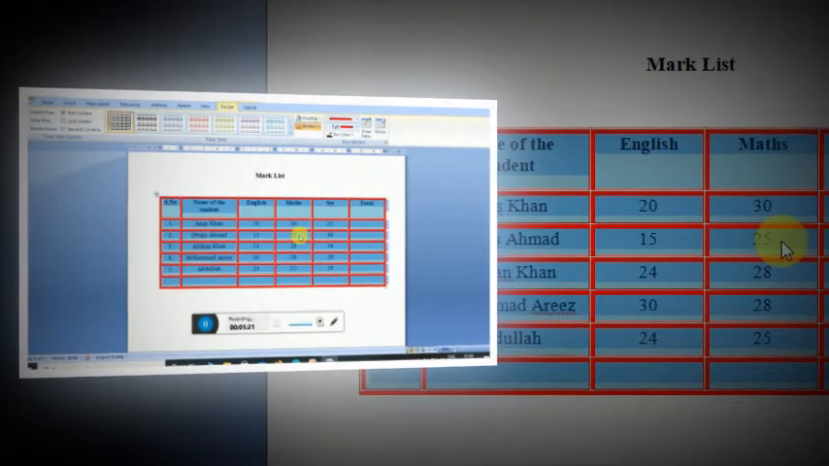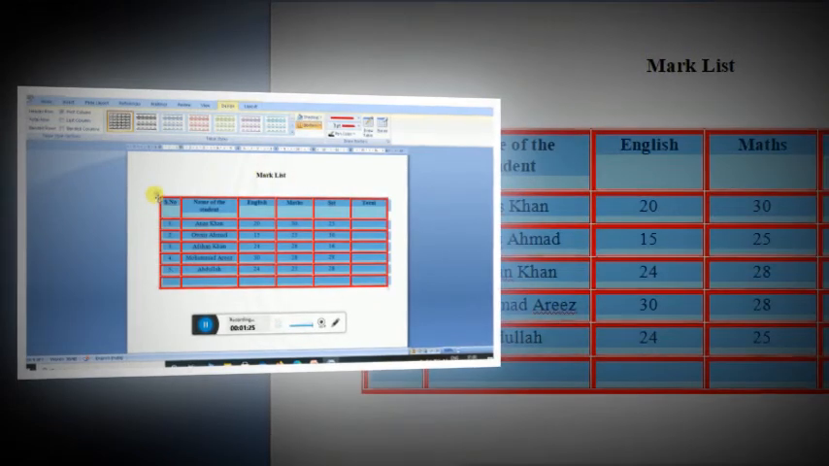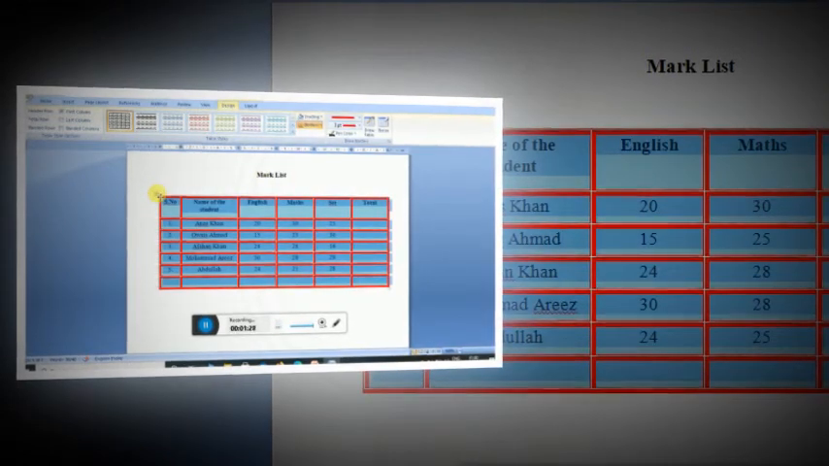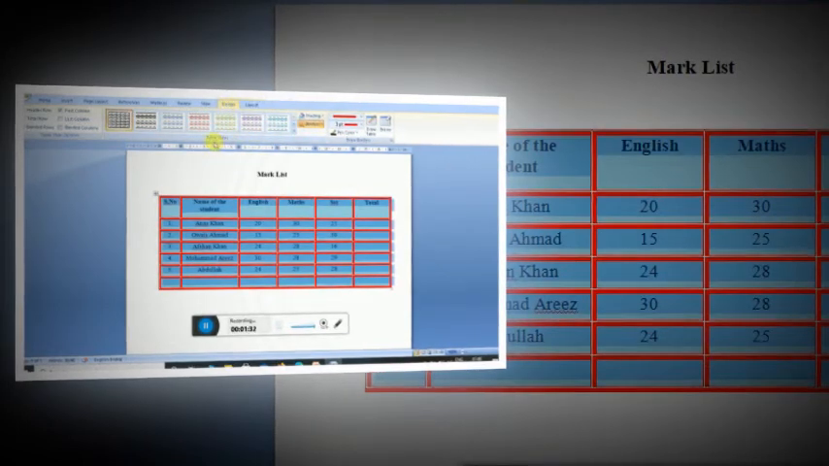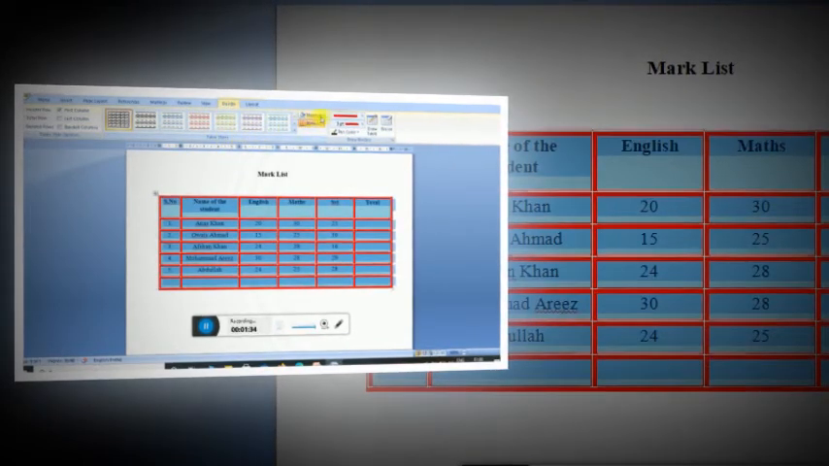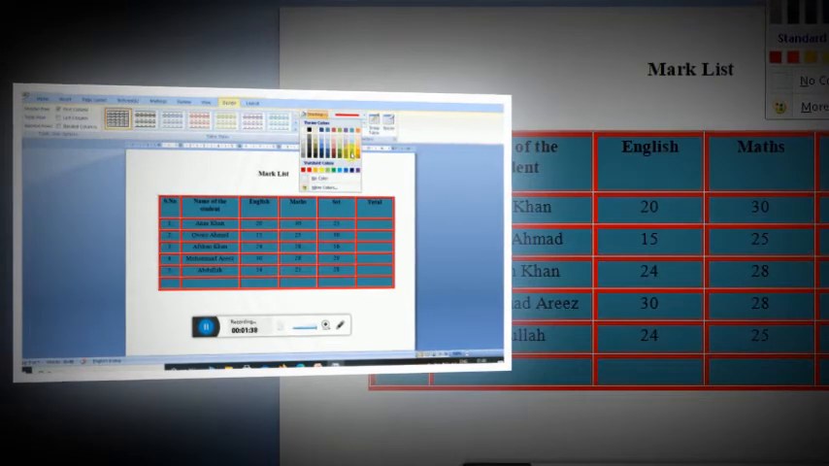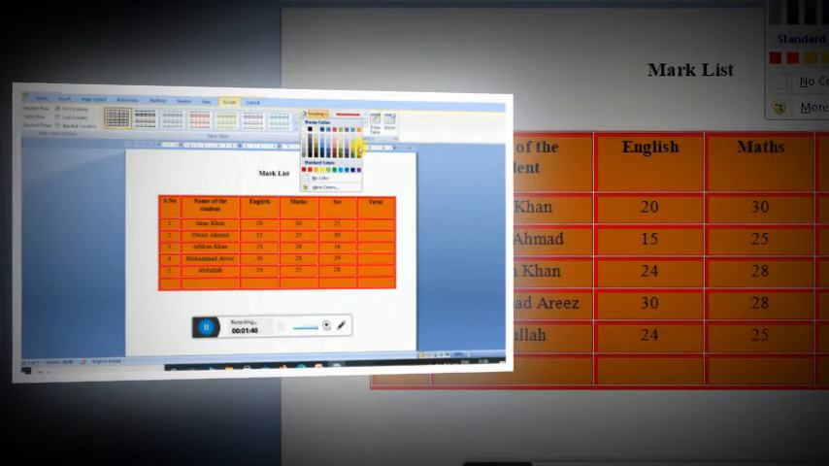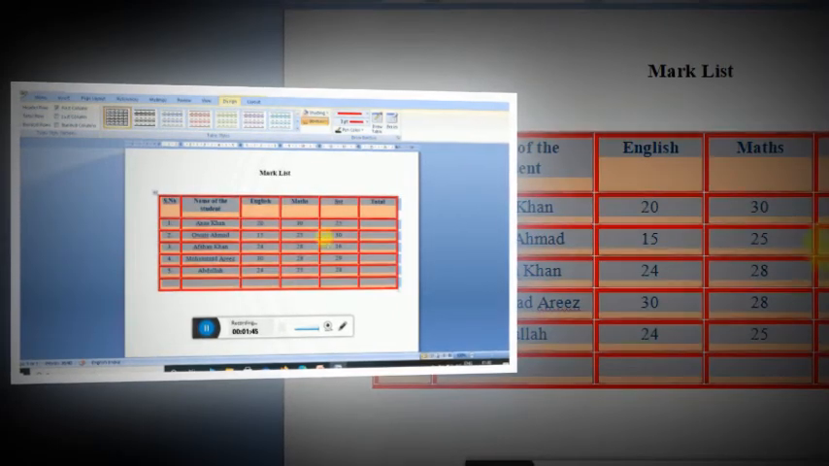Just look over here, and look one more time. First you have to select your table with the table icon. Go to the design tab and go to the table style group. Find your shading option. Now choose any color from the color palette. Click on it.